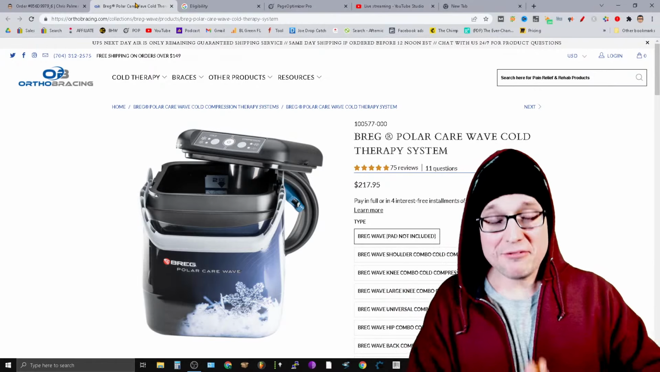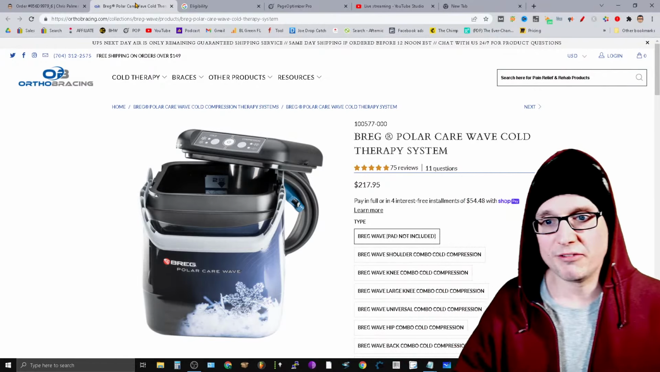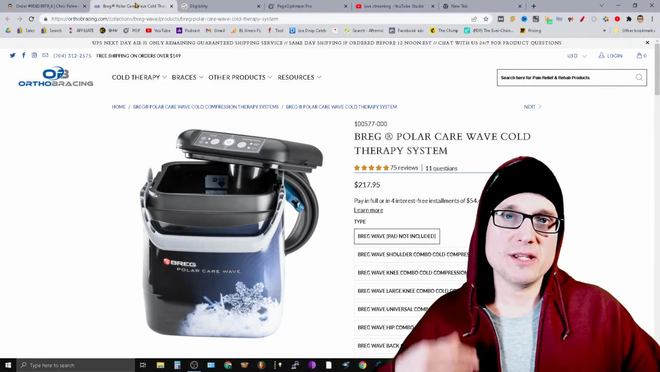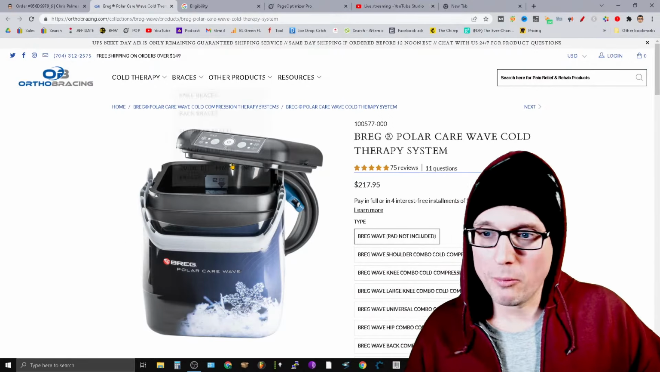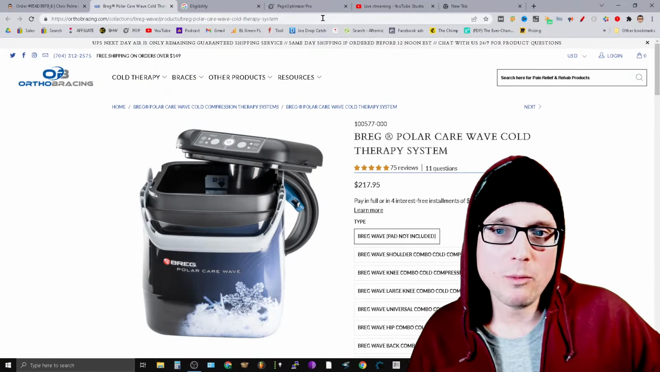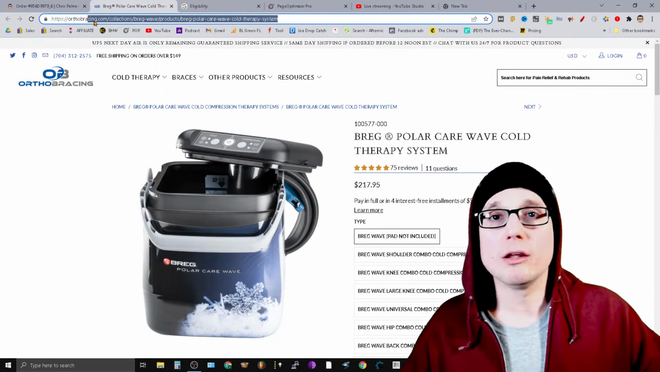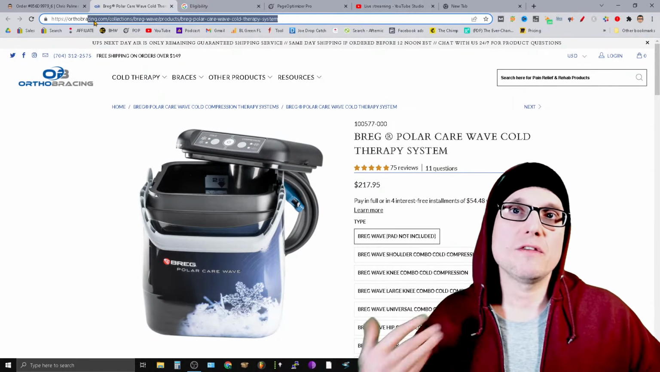So without further ado, we're going to get into affiliate SEO, and this is going to be some on-page SEO for an affiliate website. Again, we're at Ortho Bracing. The page here, what we want to do generally, for the URL, if you're using WordPress, this is called the slug. All right.